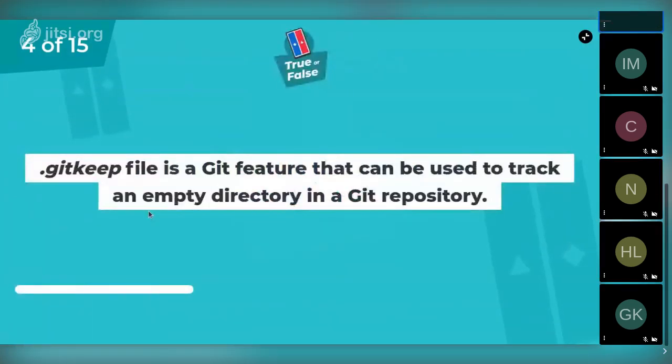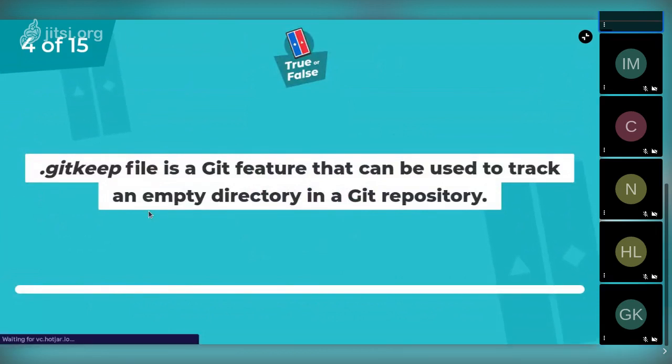This is a true or false question. .gitkeep is a git feature that can be used to track an empty directory in a git repository.